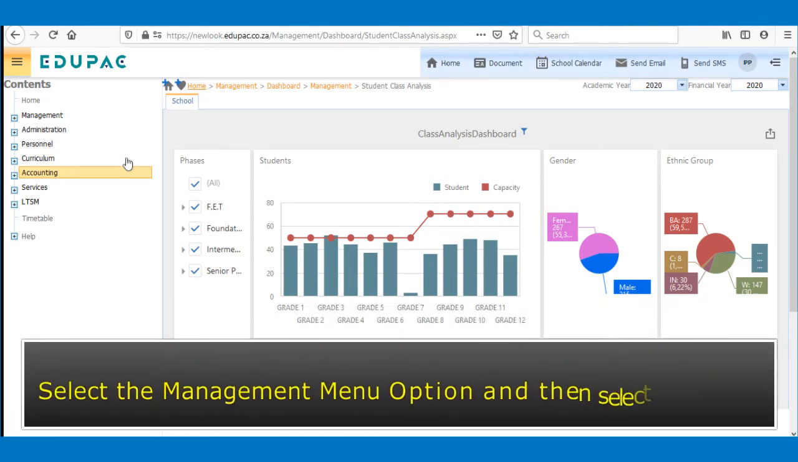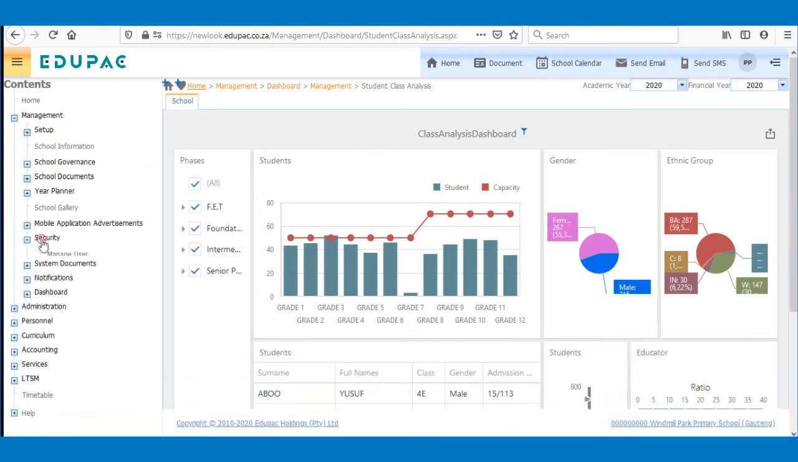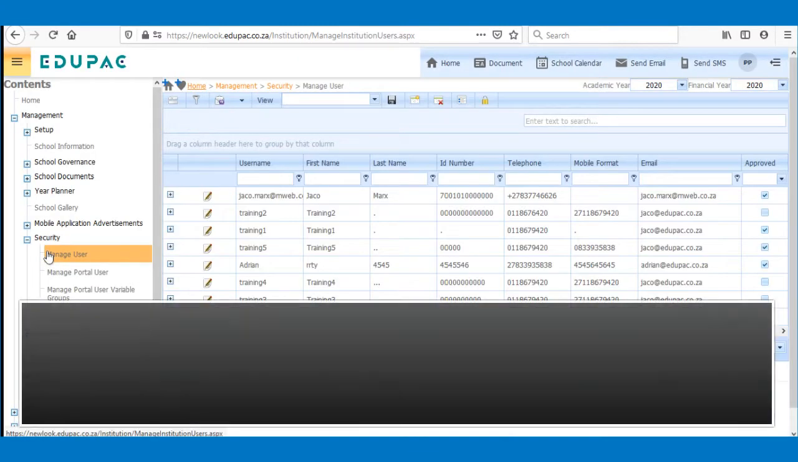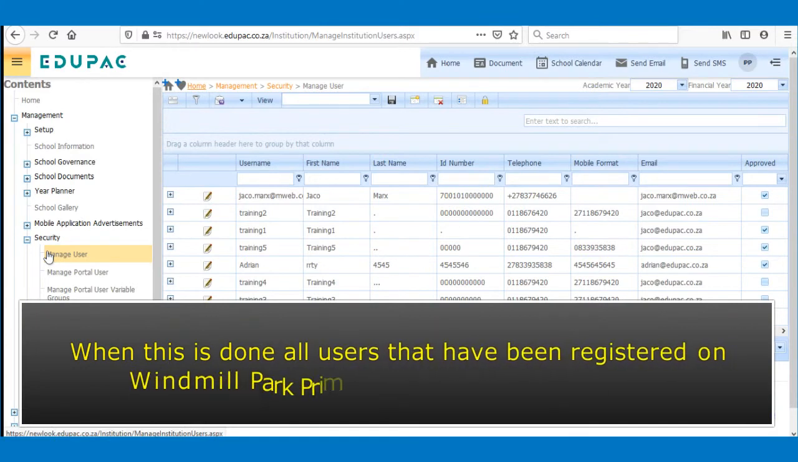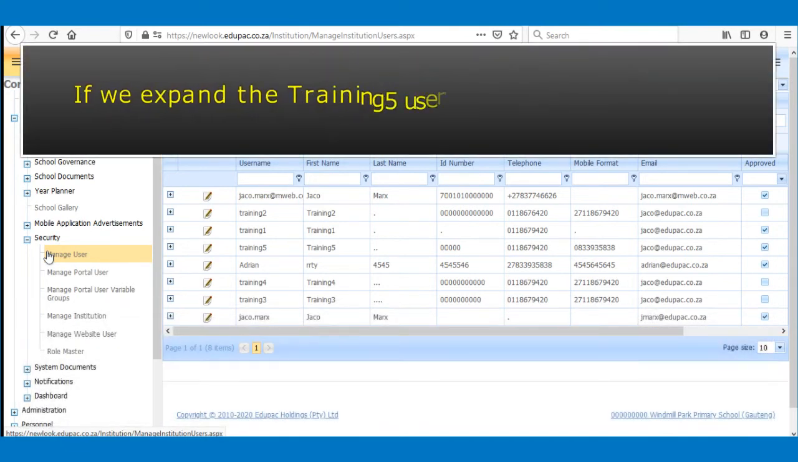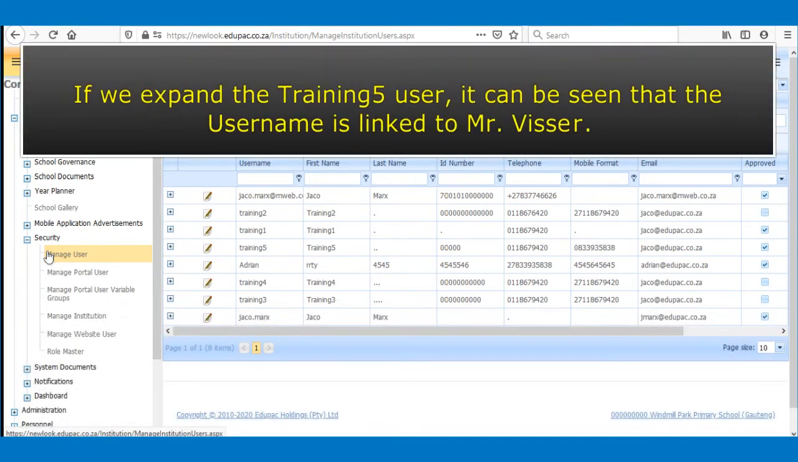Select the Management menu option, and then select Security. To view the user information, select the Manage User option. When this is done, all users that have been registered on Windmill Park Primary School will be displayed. If we expand the training5 user, it can be seen that the username is linked to Mr. Visser.